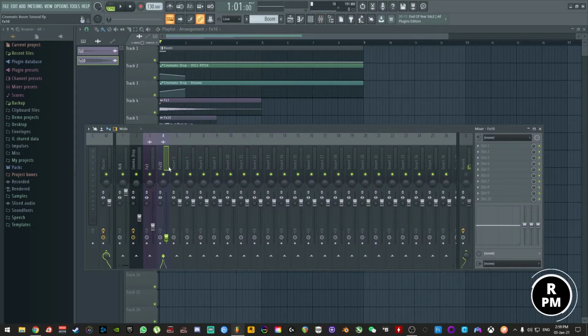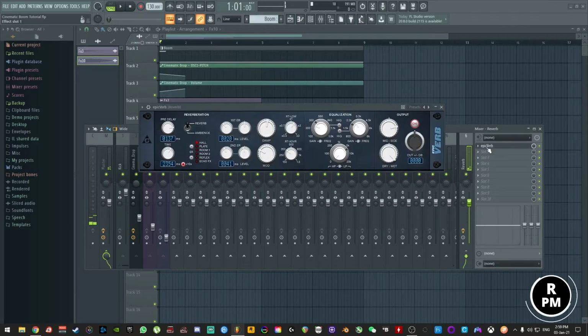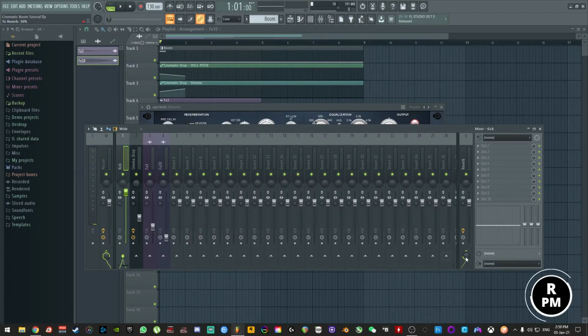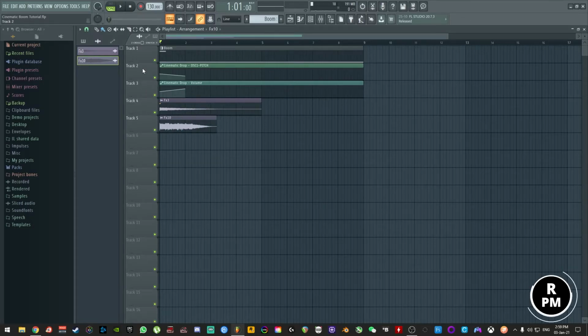And the final thing I did is I routed all of these over to a giant reverb, which in Epic Verb, the preset I used was XL abnormally large, and I sent them over by 30%, 34, 25, and 25. And once I got all the volumes right in the mixer, then the end result sounded like this.